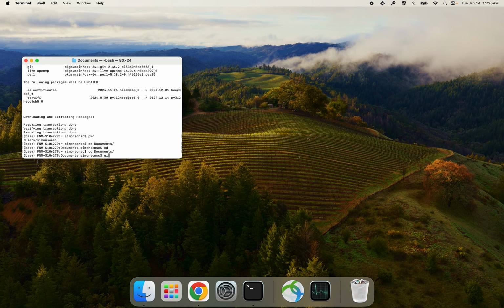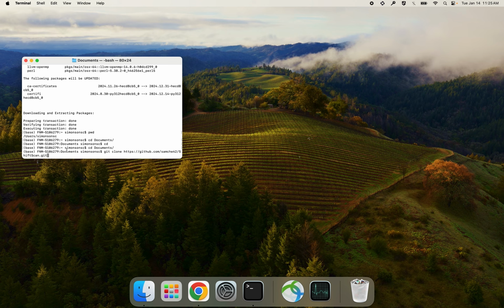And we're going to type git clone, which is basically please copy github.com, which is the website. We're going to go to samshay42. That's me. That's my profile. And we're going to want the ShiftScan.git. Capital S on the other one there. And basically that's just now going to copy the entire repo down onto your computer.